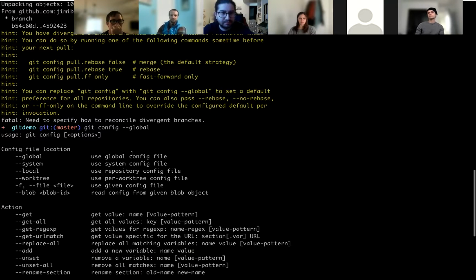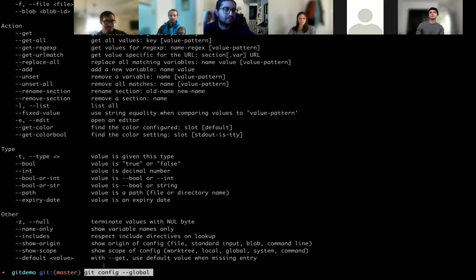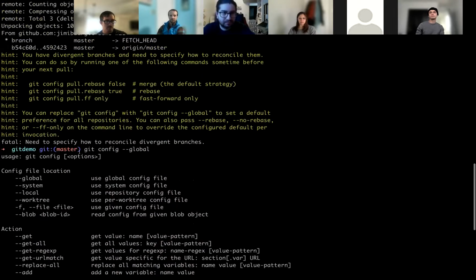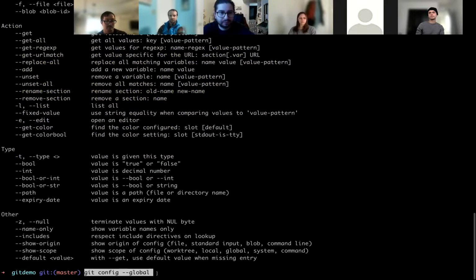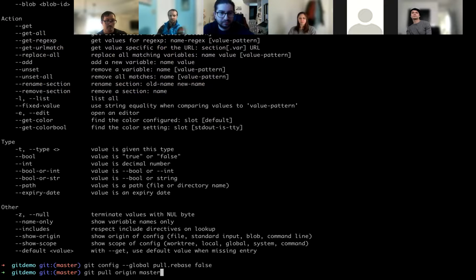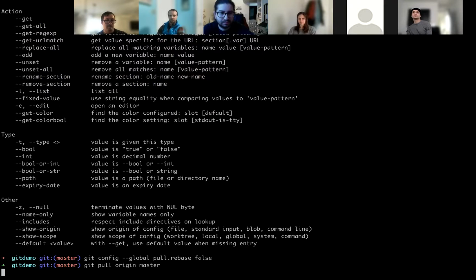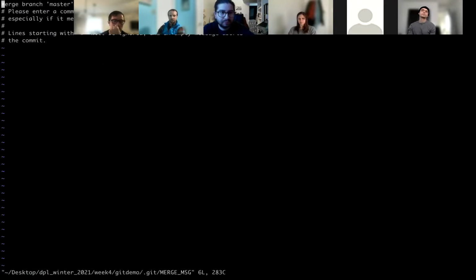Git config global. Okay. Git config. Do I want that to be false though? And okay, if it works. Okay, so now I do a git pull origin master.